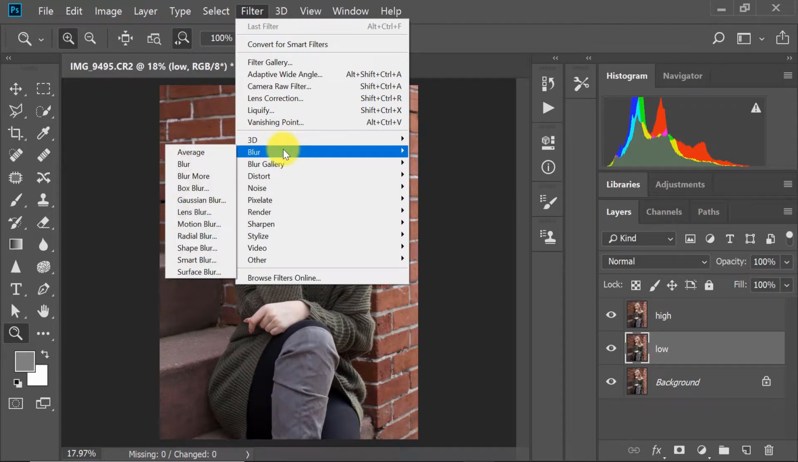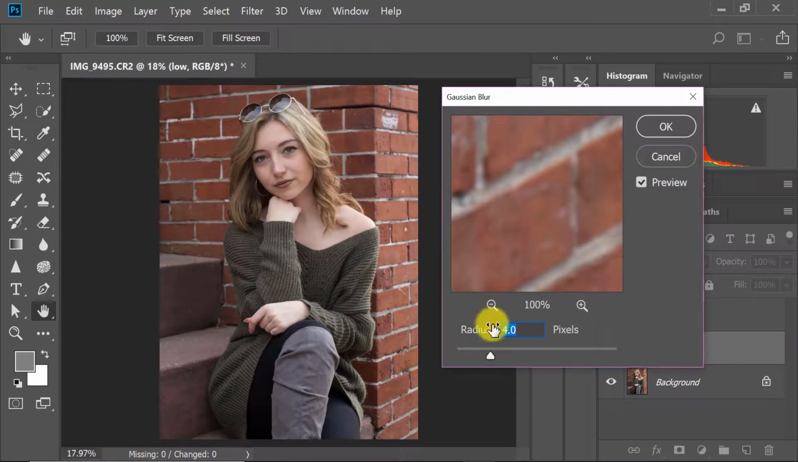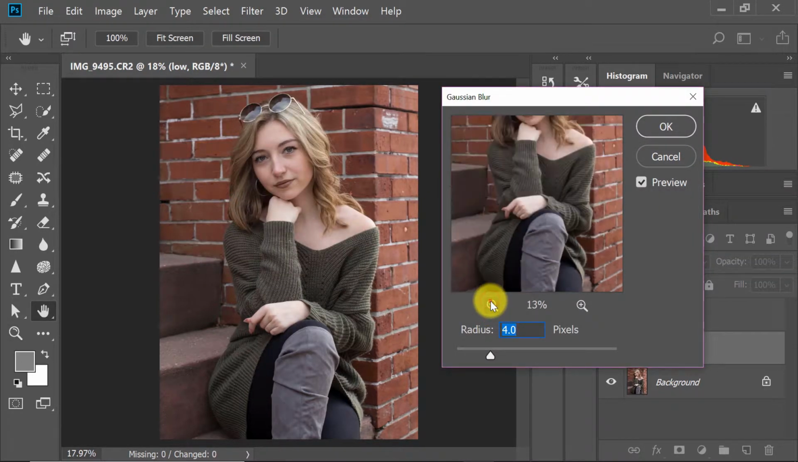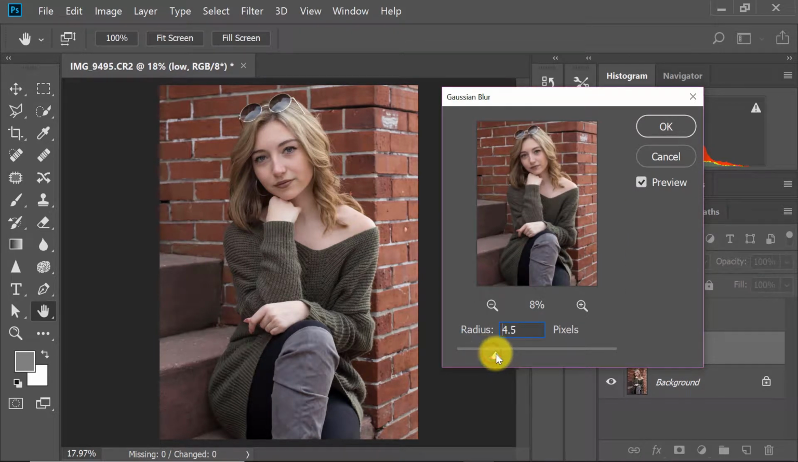We're going to go to Filter, Blur, Gaussian Blur. Now for me, I like to set this Gaussian blur to about 10, but it really depends on the image and how far away the subject is from the camera and really what you're shooting. But for me, 10 pixels works, so that's what I'm going to leave it at, and press OK.